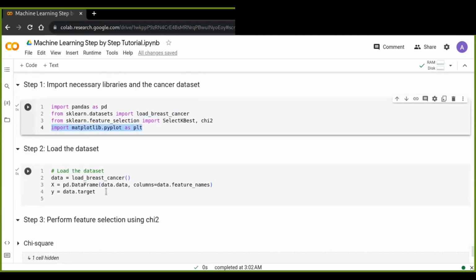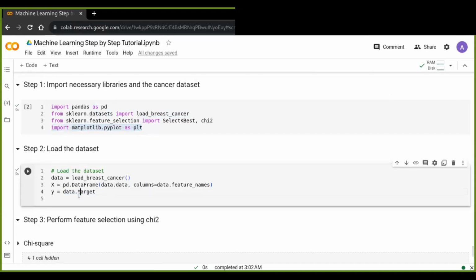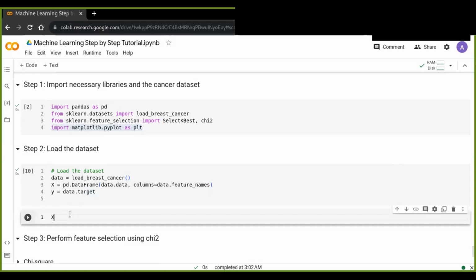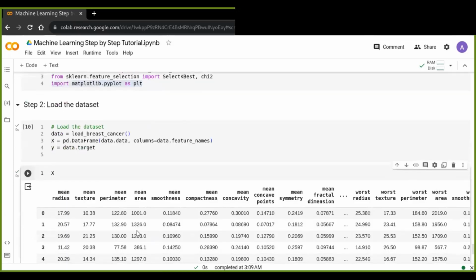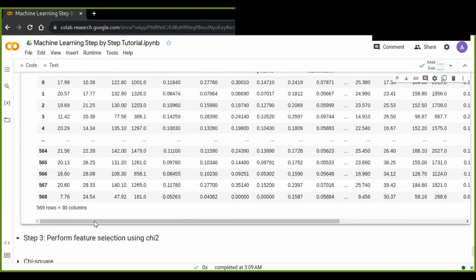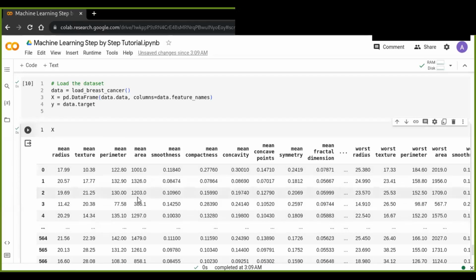Okay, once we import the necessary libraries and the cancer dataset, we are going to load the dataset and separate the X matrix or X features and the target variable. Here are the X features. I just converted them to a data frame. That is easy, and the target is already available as the target variable. So let me explore the features in the X variable. All the features are here. We have 30 columns, which means feature variables. And in this dataset, we have 569 rows. So we're going to select the most relevant features from this dataset.